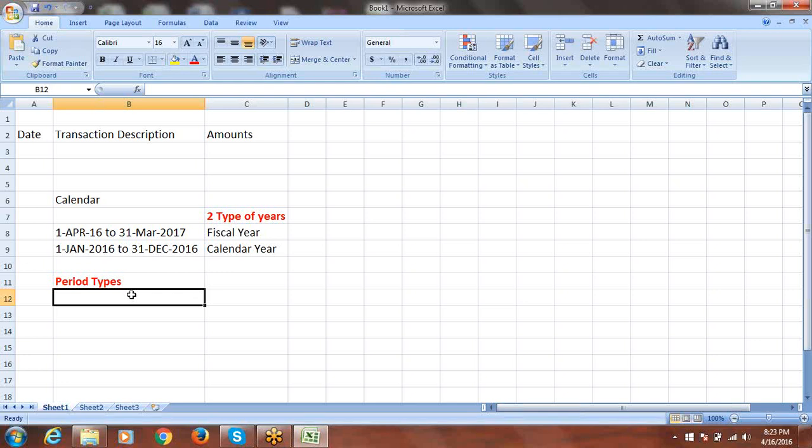So the first point is we have to identify which year type we have to use. That always depends on the country's financial year. Based on the country's financial year, we can choose the fiscal or calendar year. The second point, to create the calendar, is we should know which period type we have to use for the client. So here we have different types of periods. It can be daily or weekly.